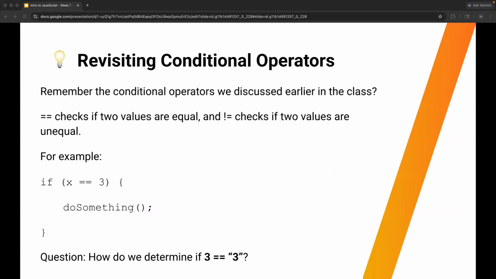Yeah, so now we're going to be shifting gears a little bit and going over conditional operators. I'm pretty sure you guys know what equals equals and not equals does. There is a special case though. If you look at the bottom one, 3 is equal to the string 3. In that case, this will return true. In the next slide, we're going to look into exactly why.